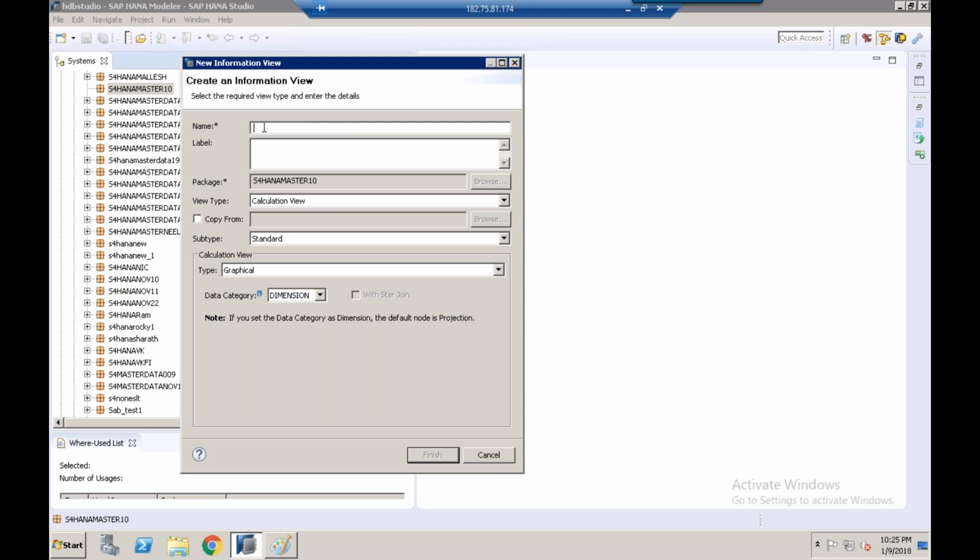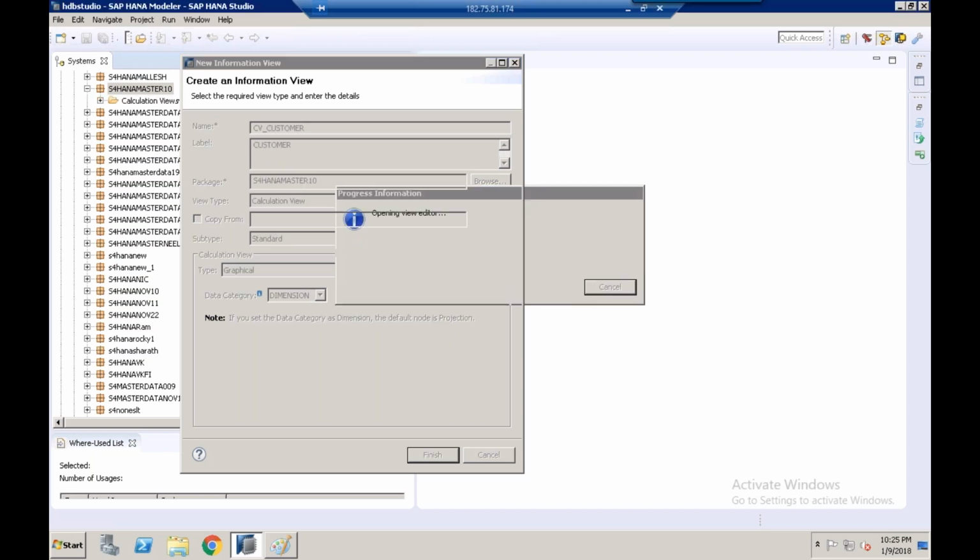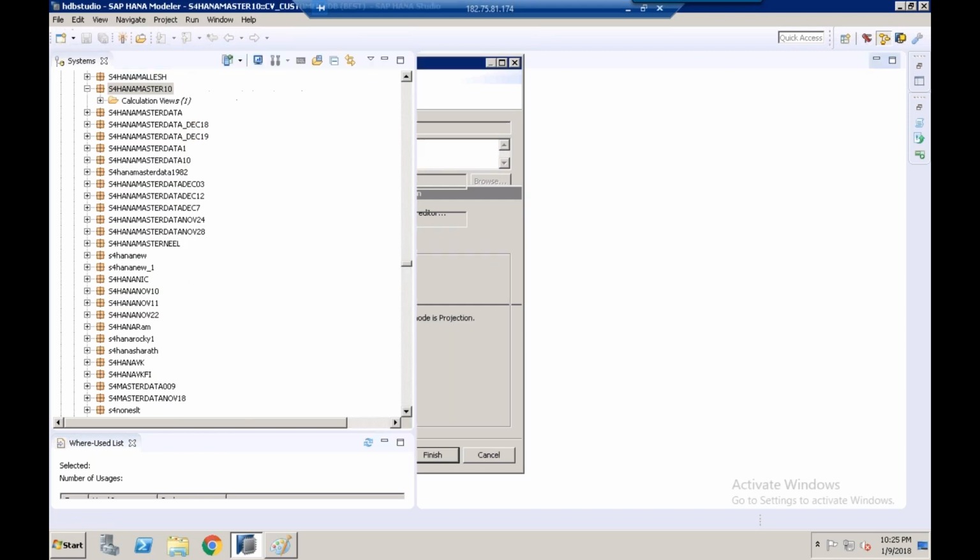Now let us give a name. I'll give it as CV underscore customer. And let us provide the description. So I'm giving the label as customer. I'm selecting this as a projection and click finish. So we'll see in detail. We just started. I'm going to show you in detail.